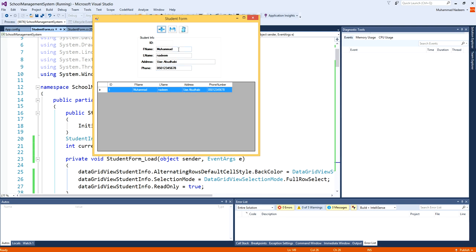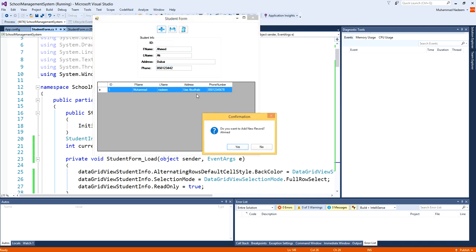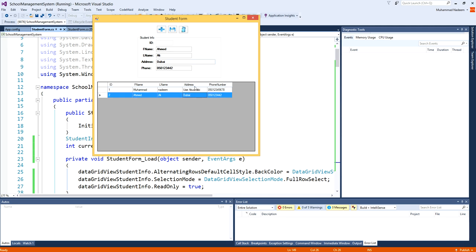Okay, if you want to add another record, maybe Ahmed Ali, Dubai, and the telephone number is different. Add this record. Do you want to add Ahmed? Yes, record is added. So you can see here now this line is gray, and the top one is white. That's what I set there in the data grid view.